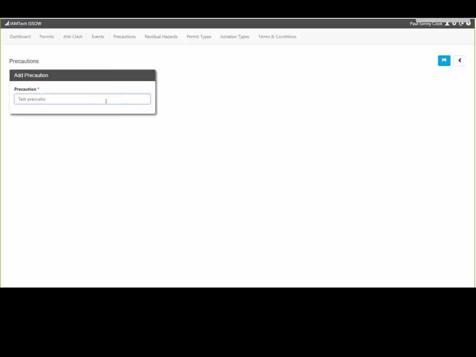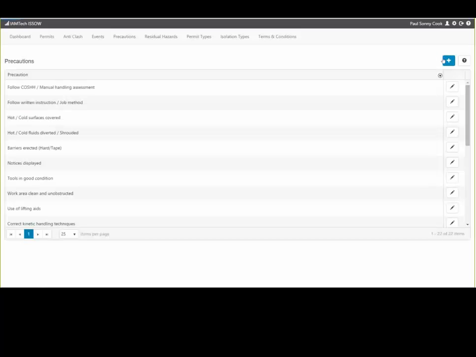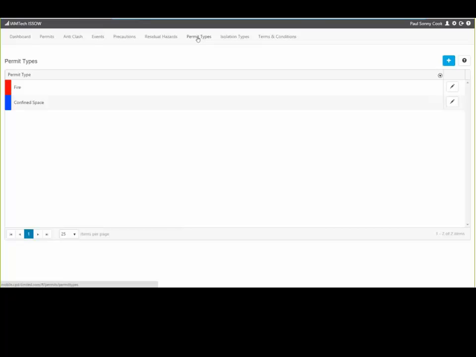IAMPermit comes with lots of standard sub-permit types pre-configured. These are for specific activity types. Here, we show fire and confined space. Other permit types not currently in the software can be added at your request.